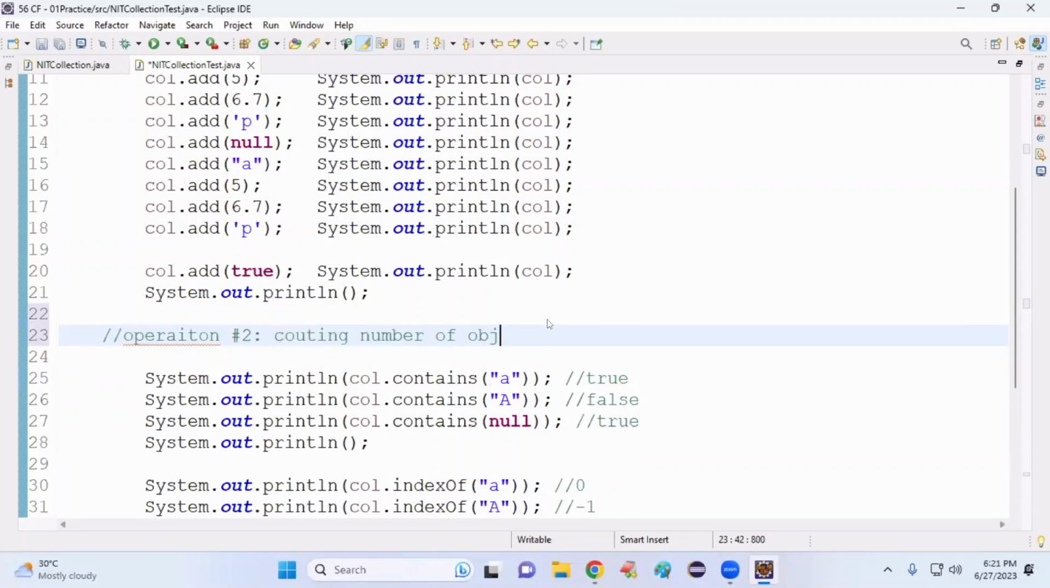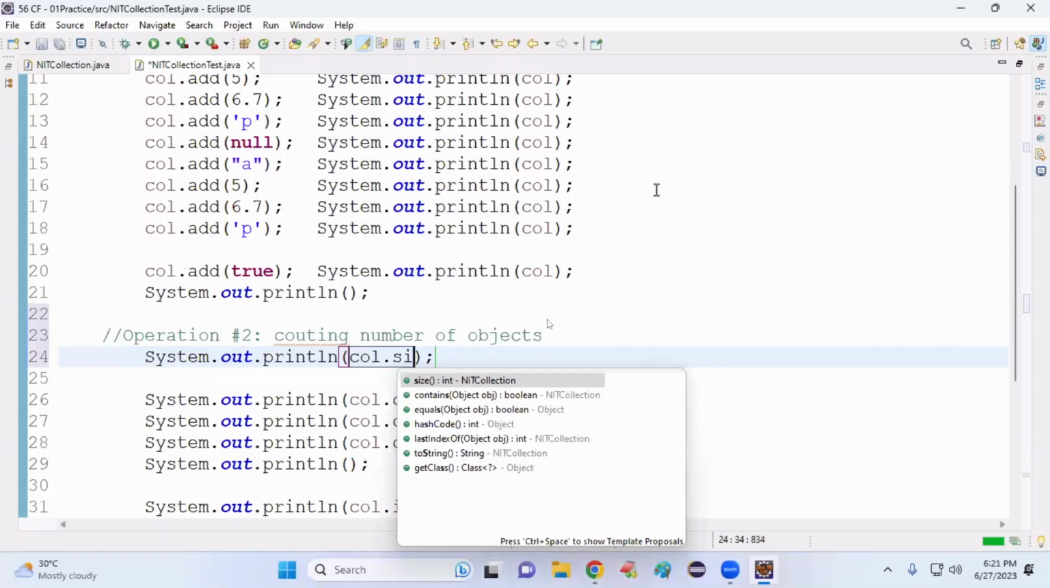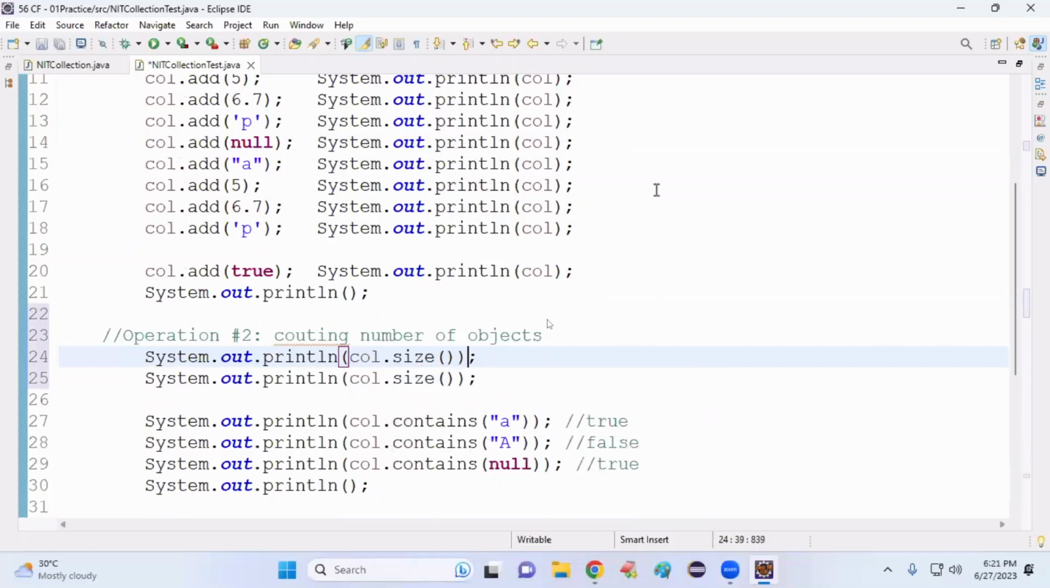Counting number of objects. Tell me, System.out.println of call.size. What is the size? Is it 7? 20? Is the capacity size what? 11.